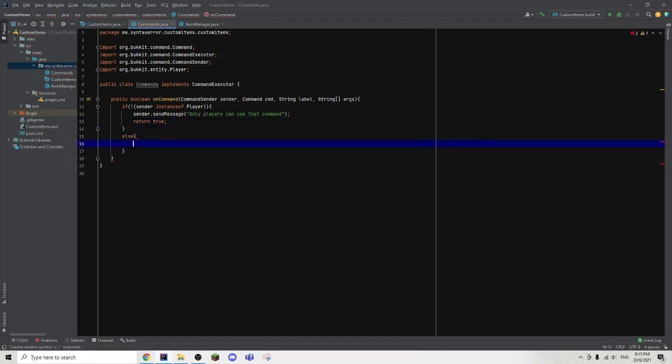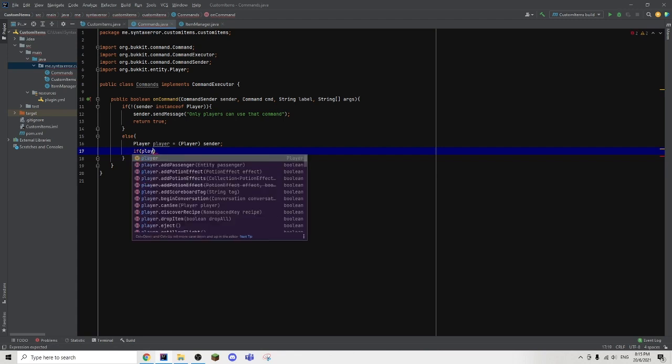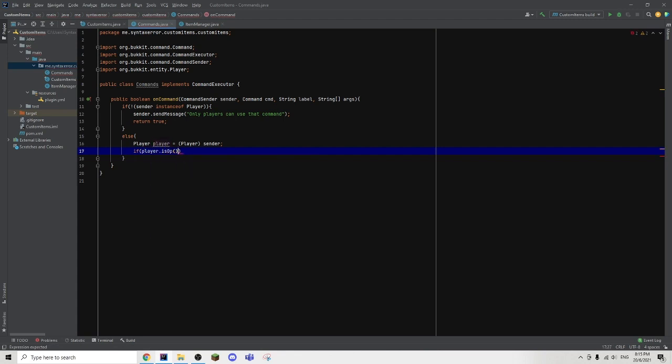Then we're going to create an else statement. So if the sender is a player, we are going to get the player. So Player player equals bracketed Player sender. Now we are going to check if the player is OP or not. So we're going to do if player.isOp.